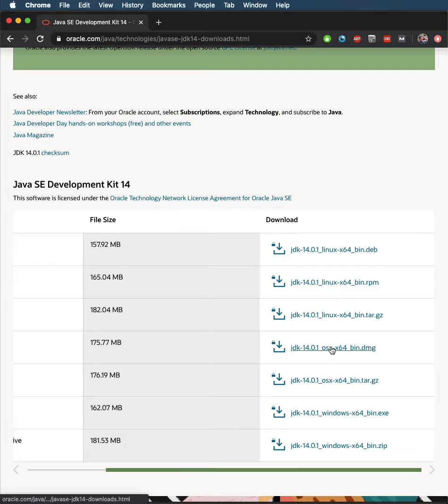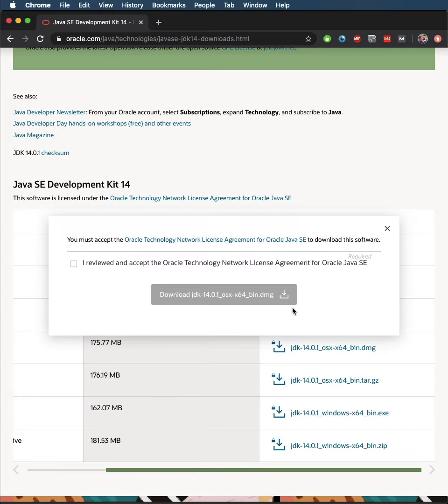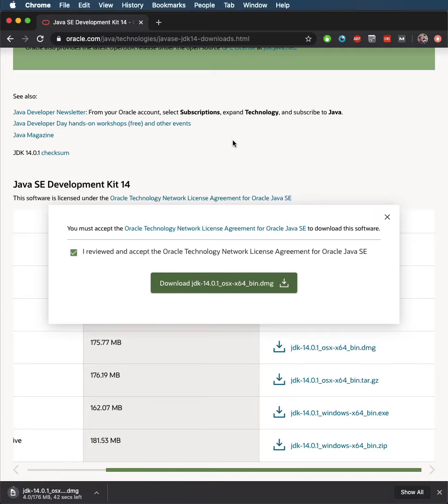And once you unpack that file, the setup should be really straightforward, as a next-next kind of wizard. So I will simply download this as a DMG on my computer, and it should install shortly. You can pause the video if you need.